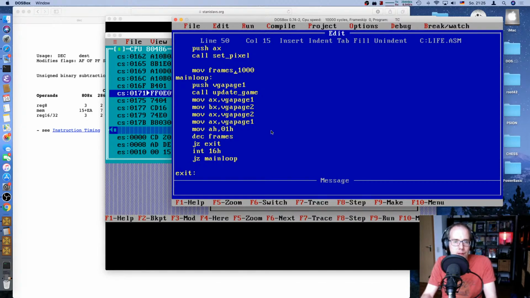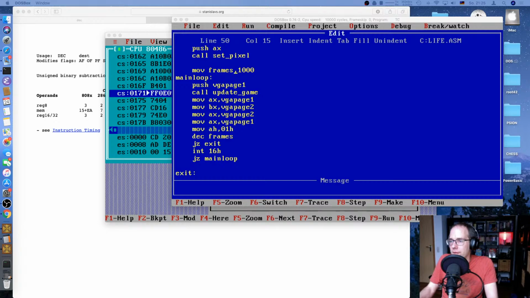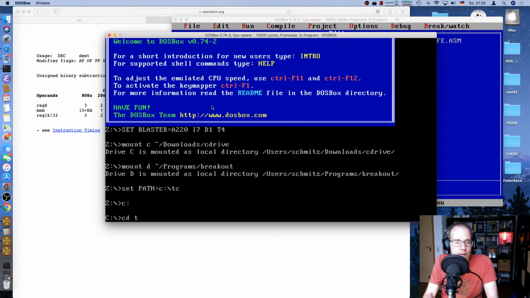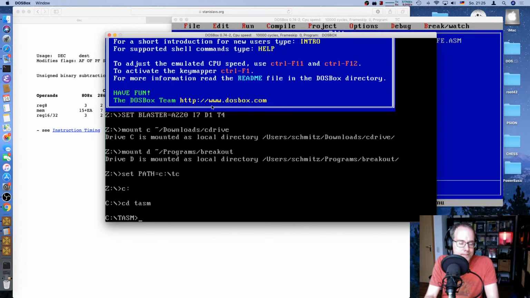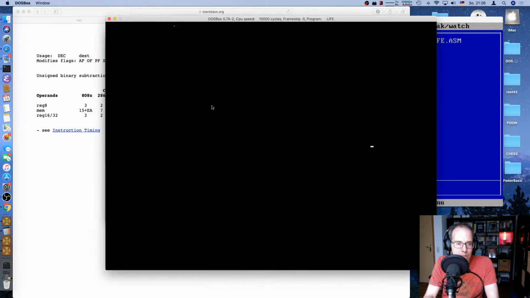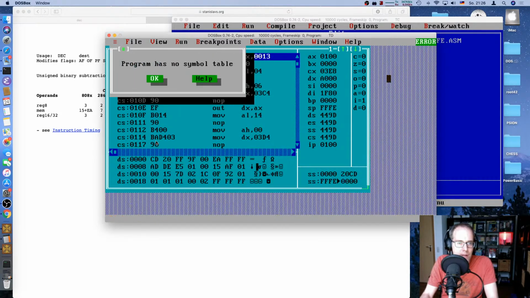Move frames, 1000. Oh, we have to kill it. Kill it again. Kill all the DOS boxes. There should be a button reset DOS box or something like that. Nope. This time I'm going to check right away what's happening there.